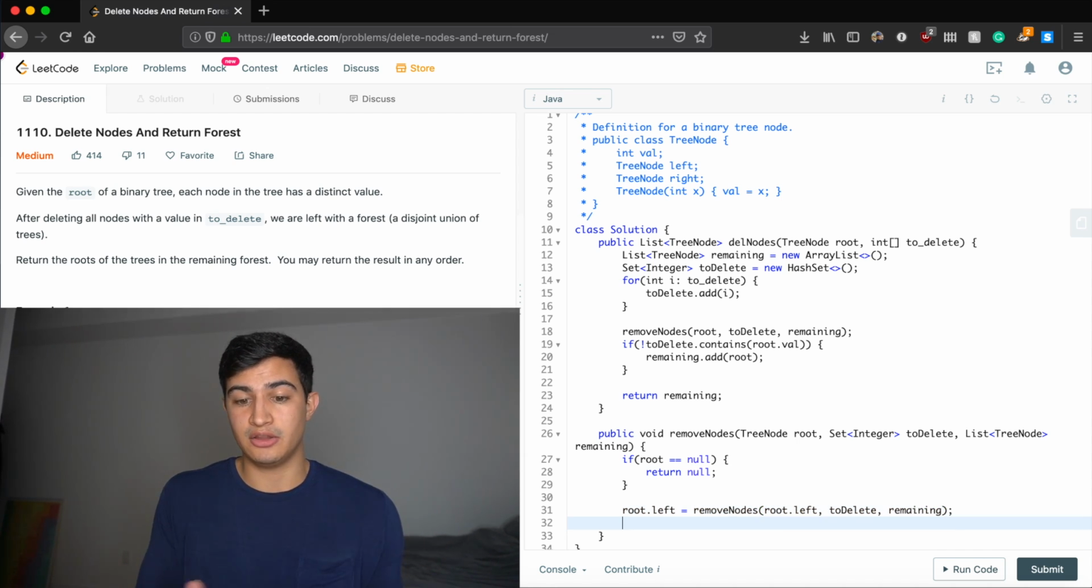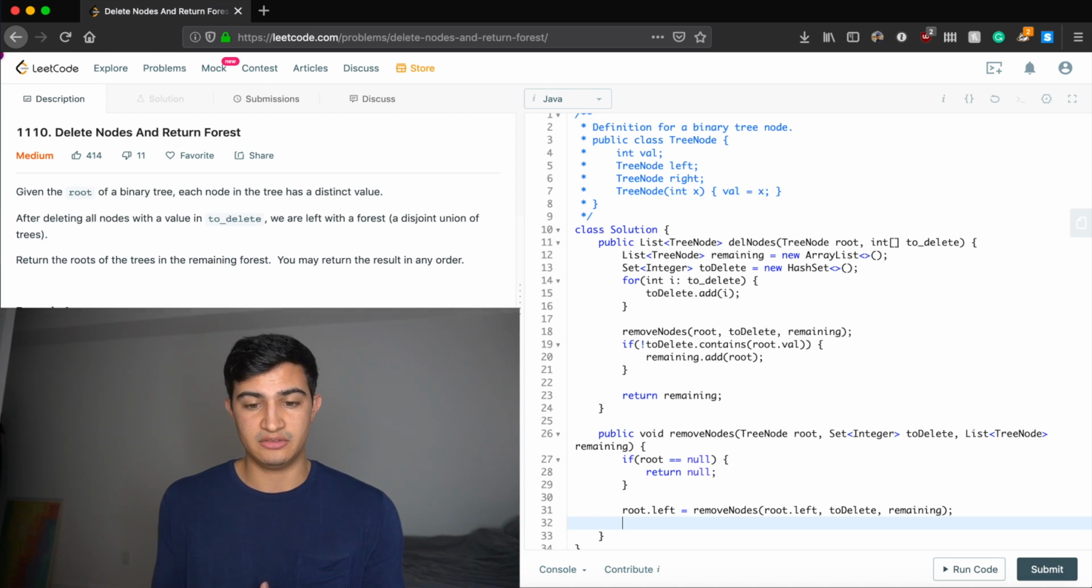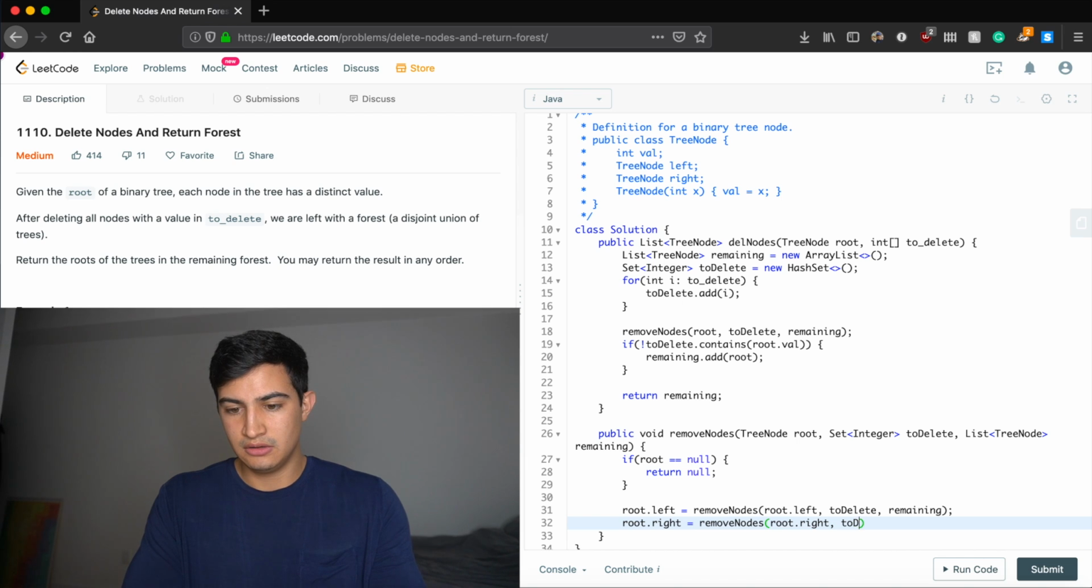And then we're going to do the same thing on the right subtree, right? Because this is a DFS. We have to traverse the entire left subtree and the entire right subtree of the current node. So we'll say root.right is equal to removeNodes, except we're just going to go right this time. So root.right, toDelete, and remaining.